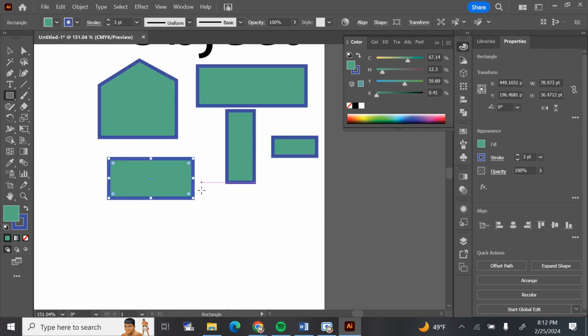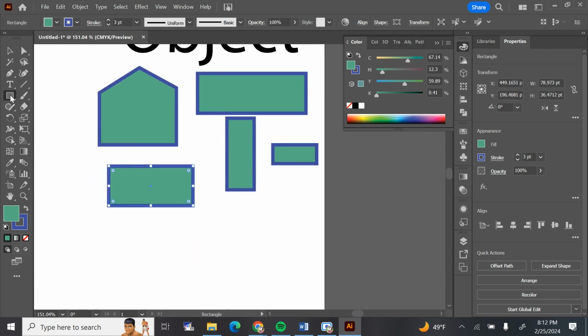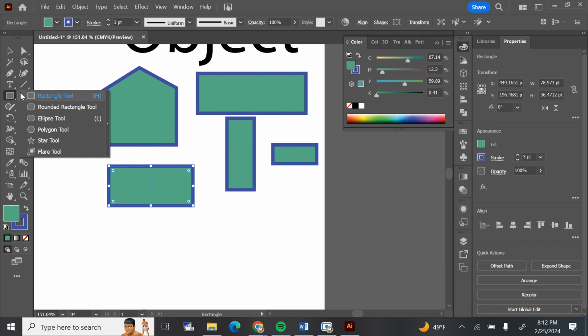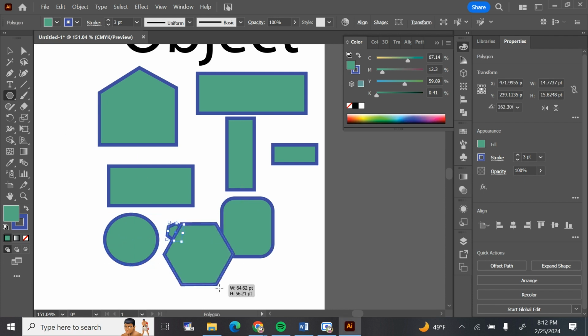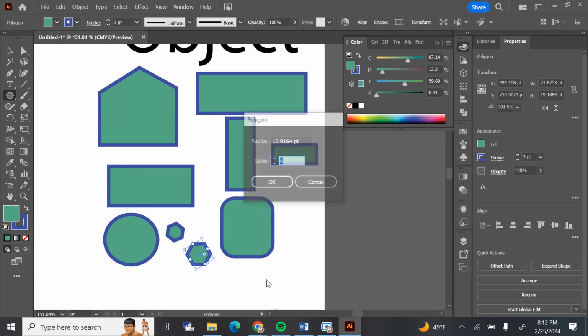Just by clicking and dragging. If we hold down that rectangle, you can find a whole other different amount of shapes. So we have a rounded rectangle. We have an ellipse. Cool. We have a polygon tool. And if we click with the polygon tool, we can decide how many sides it has.